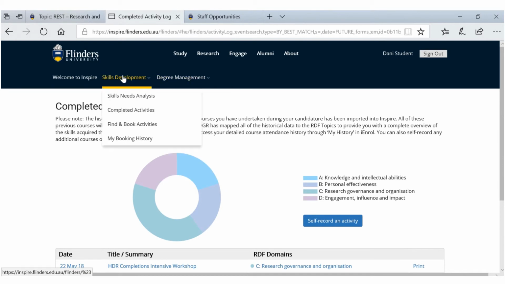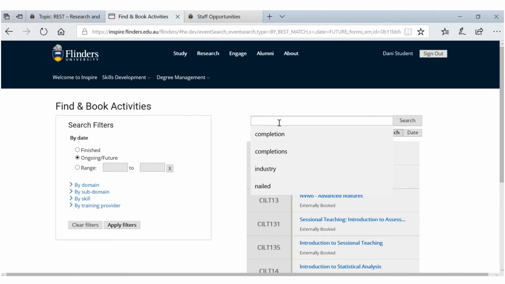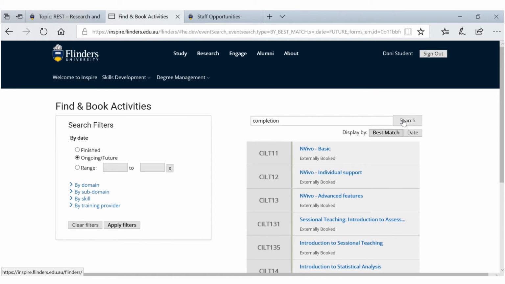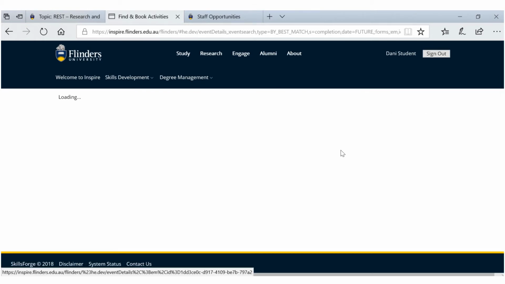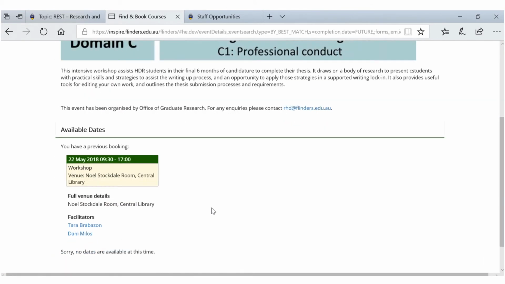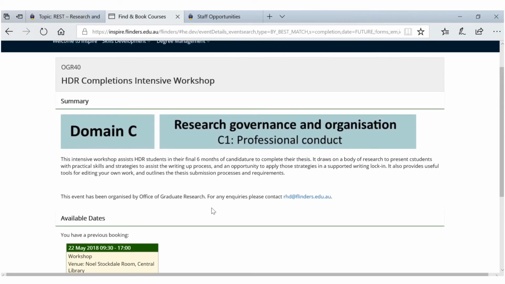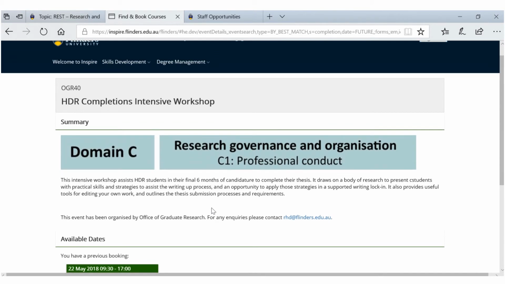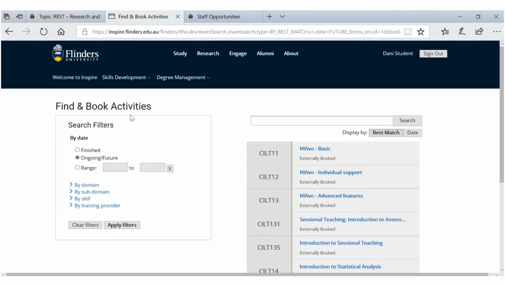There are also a number of workshops that we do offer in the OGR that are actually managed in Inspire. So for example, I can go to completion. There are workshops in here that you will be able to book into in Inspire, and they will automatically be uploaded into your completed activities log once you complete them. You can search for the different activities by training provider if you wish.